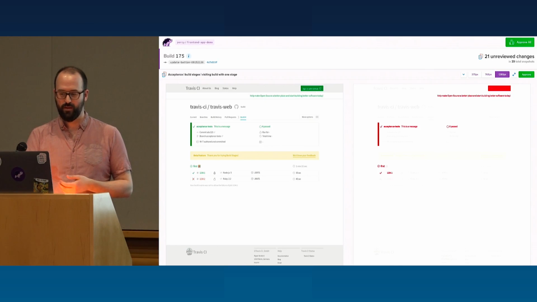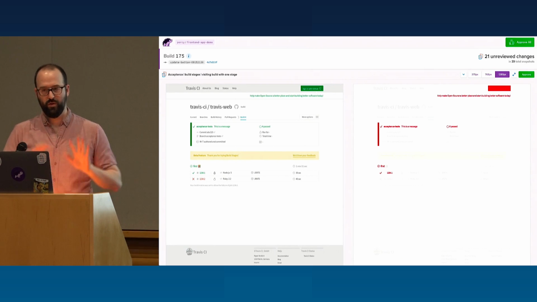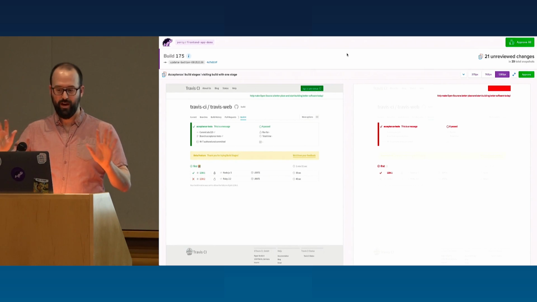Then you click on details and jump to the Percy view for this change. What we do is show you a side-by-side comparison of what has changed in your app.